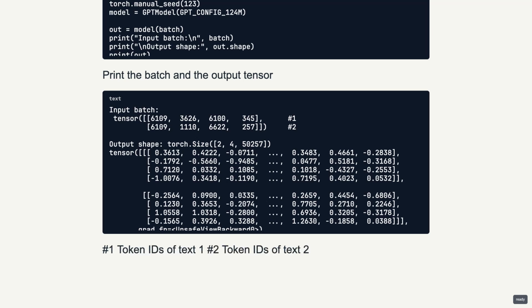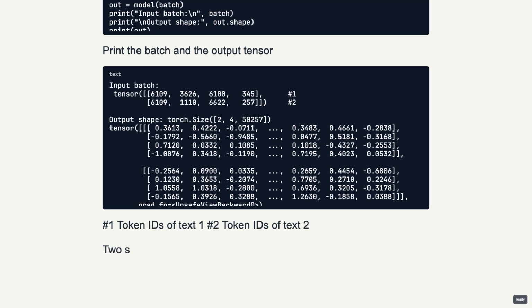Those comments identify which row belongs to which text sample. The important part is that the model treats each sequence separately, but still produces the same vocabulary dimension at every position. That shape matches the setup exactly: 2 inputs of 4 positions each, and 1 score for every token in the tokenizer vocabulary. Those scores are still raw logits, so they need a later step before they become actual text.